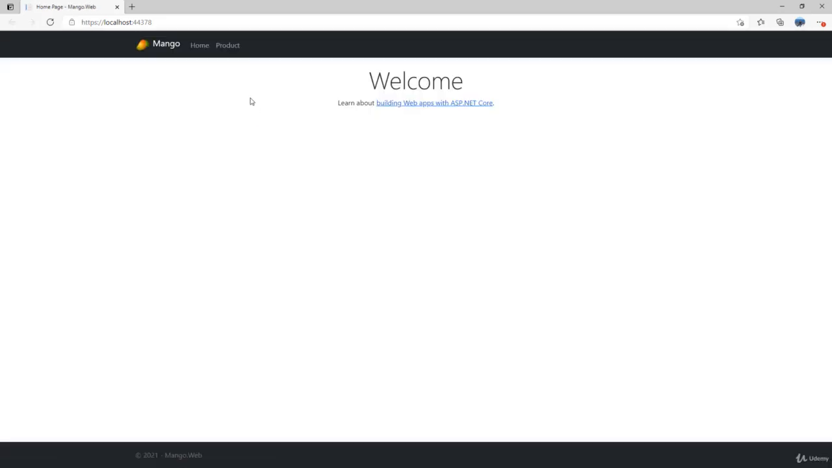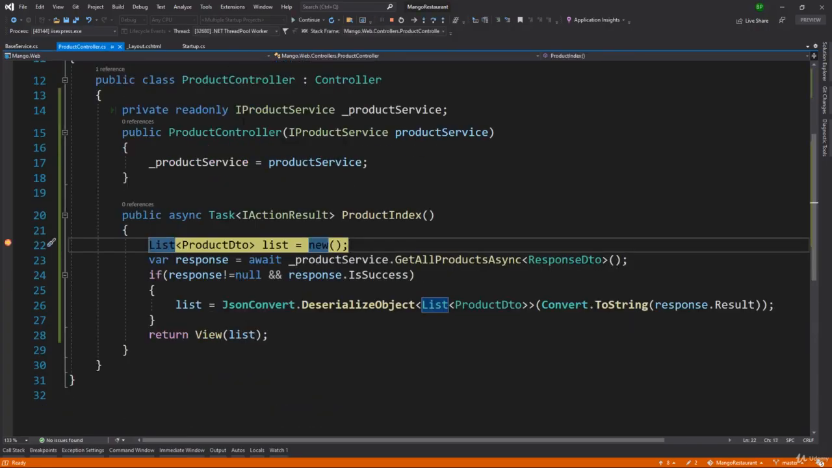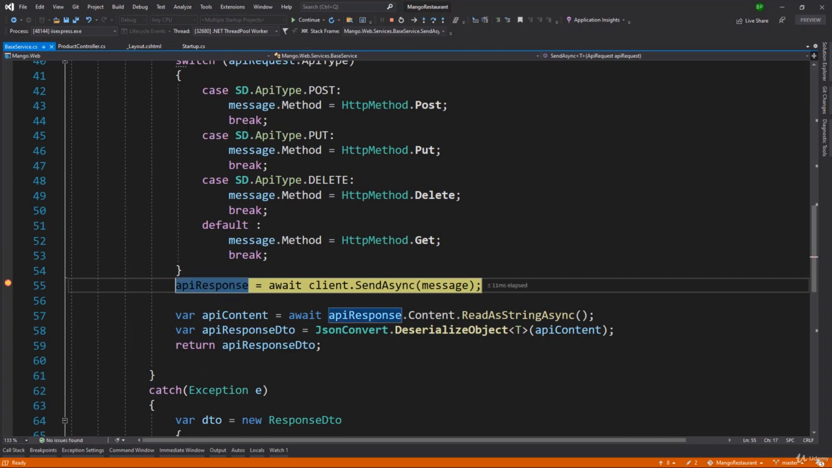This will be a common scenario in future when you call the API and it does not work. So the best place to debug is the base service because that is where the call is being made and you can actually see the response from the API.